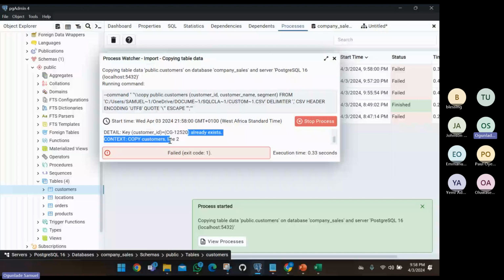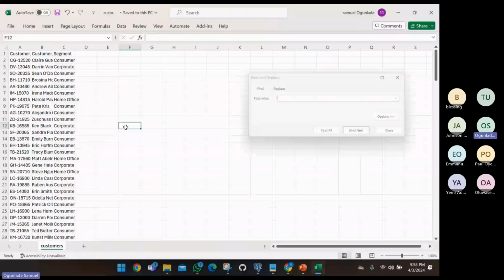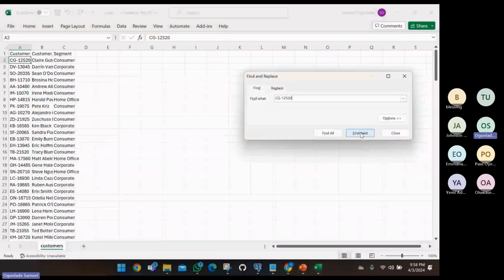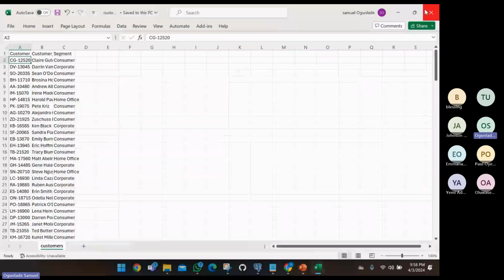Sorry, everybody. I'm just trying to come up with a scenario where we can see what is happening when we are using our inner join. Let's try and find this here. It's appearing once, so I don't know why it's saying that it's a duplicate.